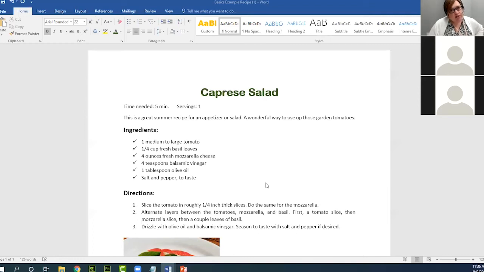Another time you would use save as is if you made changes to a document and you want to make a copy or name it a new name. Let's say you have 2 resumes, a resume for a teacher job, and a resume for a college professor job. You would want to save those with different names so you know which one is which. Or if you had an updated recipe, like if you took this caprese salad and made it with a different type of cheese, you could save different copies of the recipe for that as well.